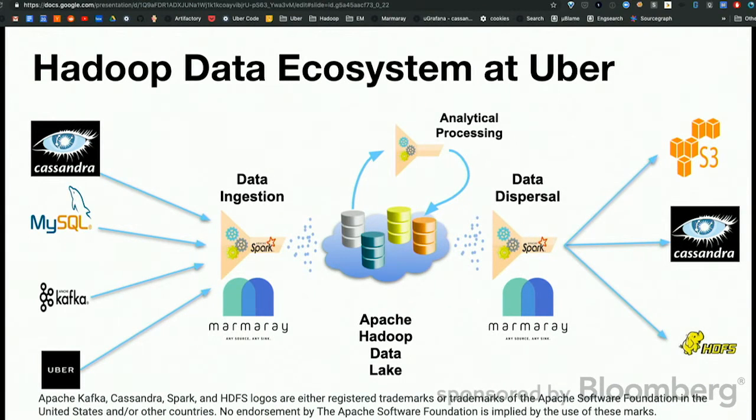If you look at this diagram, the way that we built it was agnostic to any source and any sink. So we can ingest Cassandra, MySQL, Kafka, and there is Uber Schemaless, a proprietary data store at Uber, that is ingested into our Hadoop Data Lake through our Marmory ingestion framework. You run analytical processing on top of that.